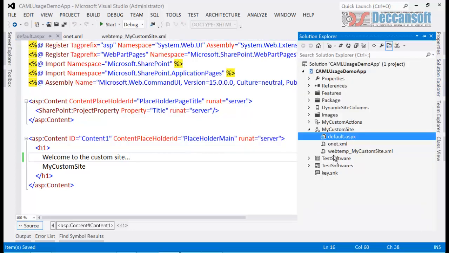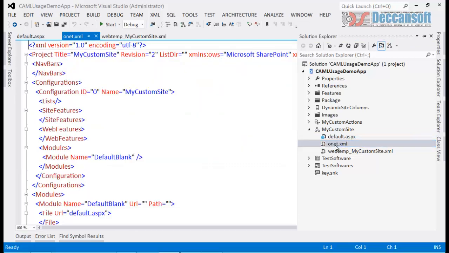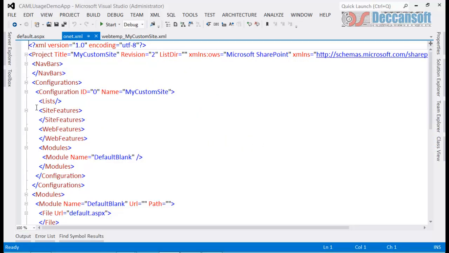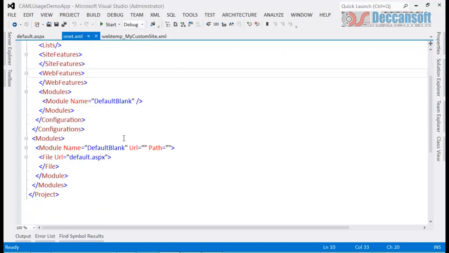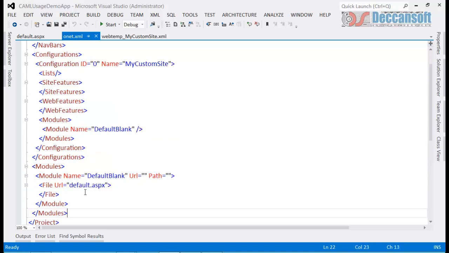And then the most important is the onet.xml file. In this onet.xml file is where we would provide all the lists which we want, the site features which we want, the web features. Basically in site features we provide all the features at the site scope that should be automatically activated, and here we provide all the features at the web scope to be automatically activated. So like this we will have to provide the content. If these are the modules, of course the module topic we haven't covered yet, that will come in a subsequent chapter. So in case we want to provision some modules, we'll have to provide them here. So all the things which we want to provision into a site when a site is created using a ready-made site definition, we'll have to list over here.